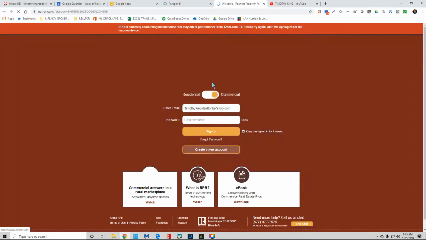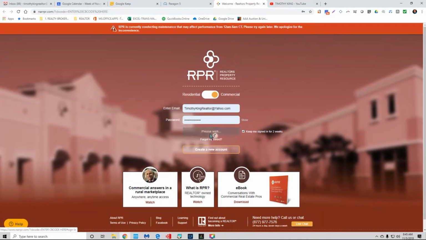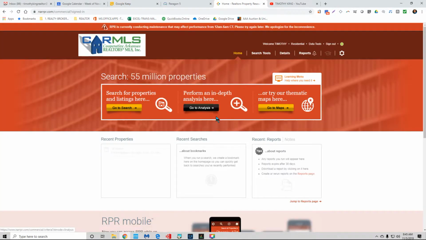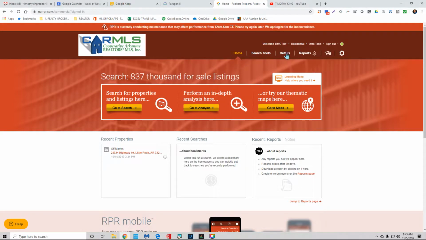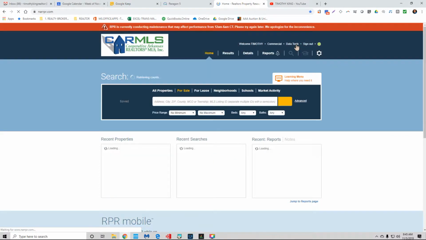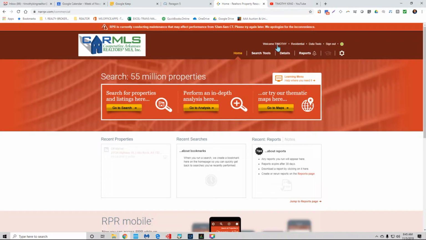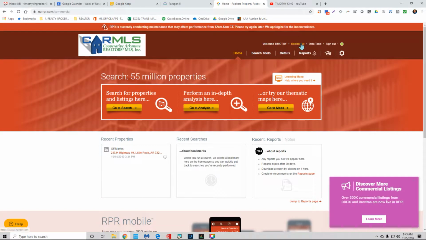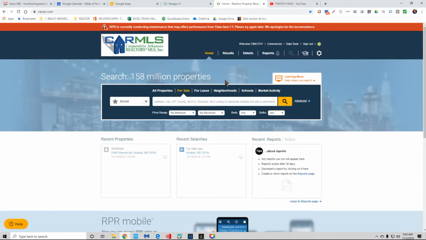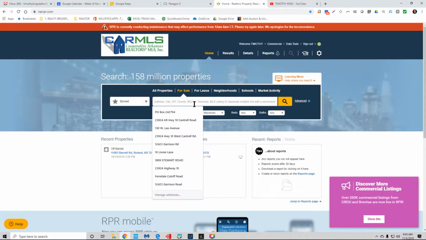If you go to RPR and log in, then you will find that I'm in the commercial side right here, and I can flip over here to residential, and it looks blue. Again, I can go right back up here. I can click commercial. It goes to red. You can tell by the color where you are. I can go back up here and click over to residential. And you can do a lot of things.